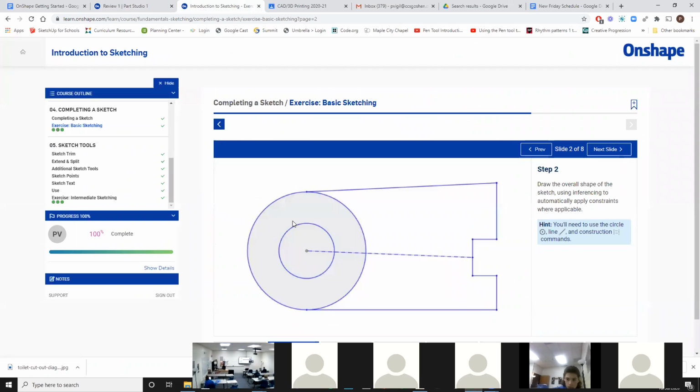The next slide is you're going to make this rough sketch. Again, the dimensions don't really matter at this point because you're going to go back and change them. So you need 2 circles and then this kind of pattern of lines here.